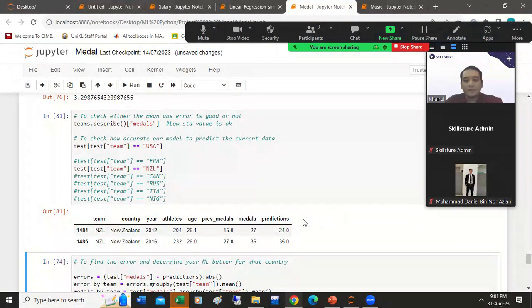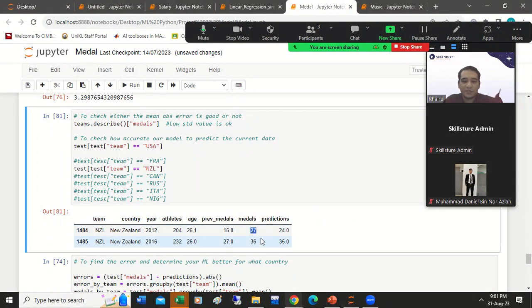Okay, now we have, for example, New Zealand: the medal win is 27, the prediction is 24. The medal win is 36, the prediction is 35. It's quite accurate. So it depends on the data that we use to train the model and which data has been more accurate.